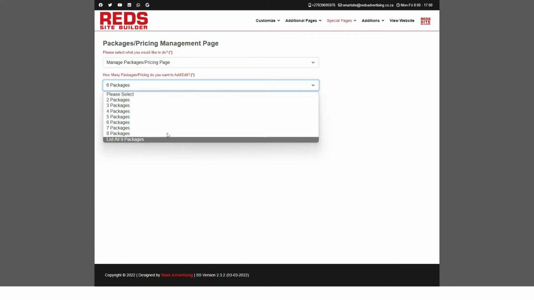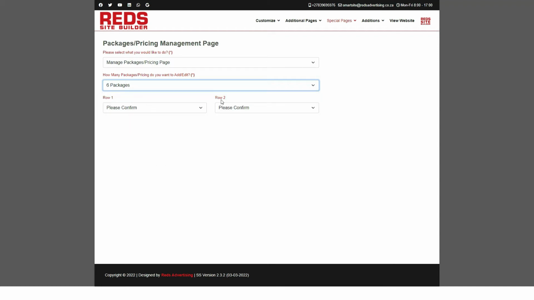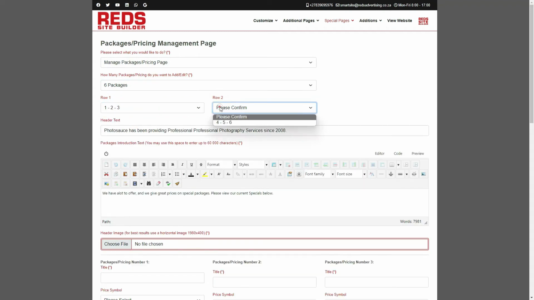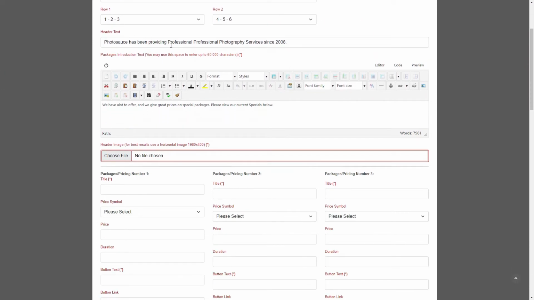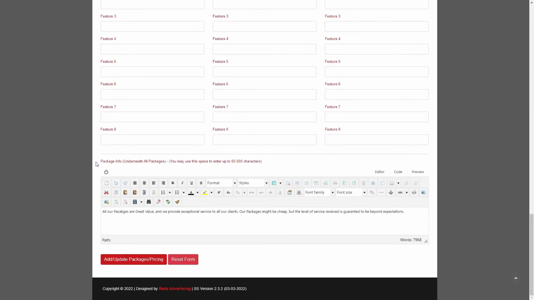Since we have made the layout professional, if you choose 6 packages for instance, we will have 2 rows of 3 columns each. Please remember to confirm the numbers in the rows of all drop-down selectors that appear. You are given the option to add header text, once again a brief description of the packages or the page. As before, you can have up to 8,000 words in the introduction text. However, we have purposely added a different area on this page, right at the bottom of the page, where you have a package info section where you can also add up to 8,000 words.